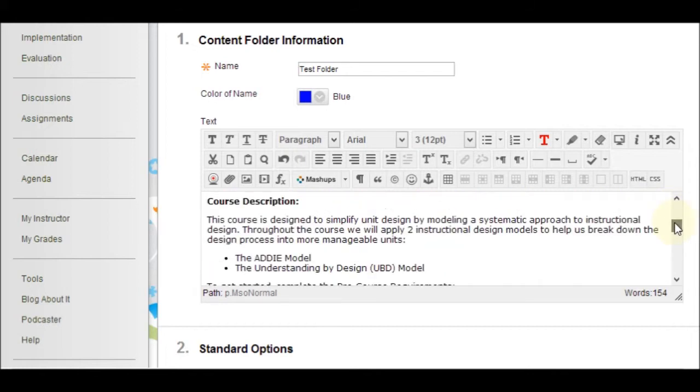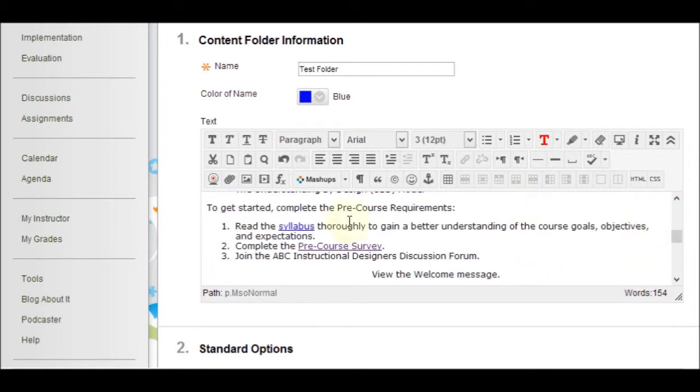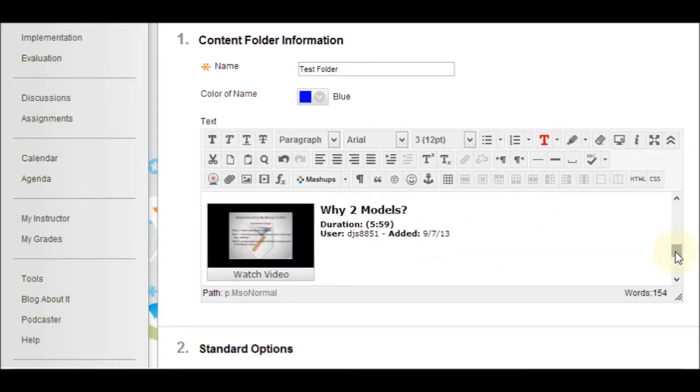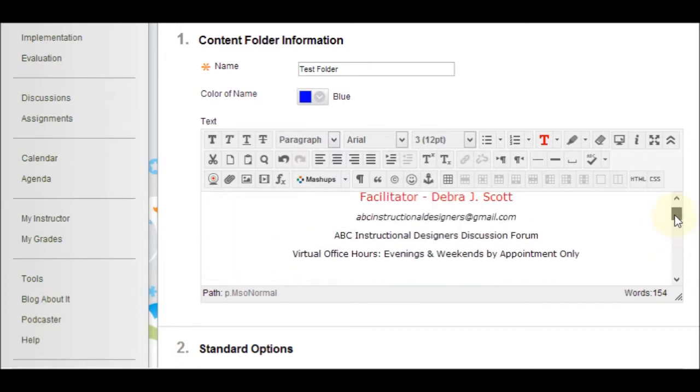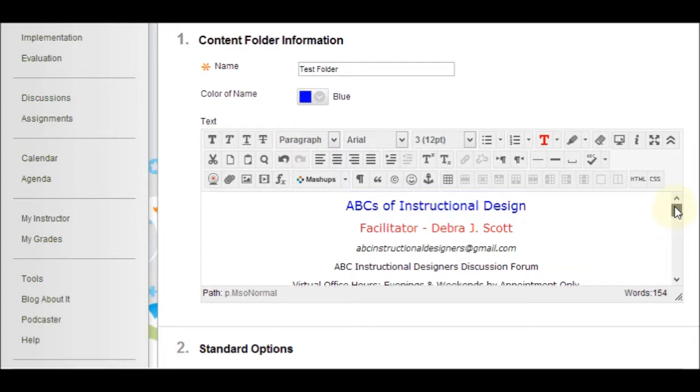So we've added a link to the syllabus, which is a file that's contained in the course content, added a link to an outside resource, and embedded a video into the file. And all of this is located on the outside of the folder, which is much like a description of the folder contents.